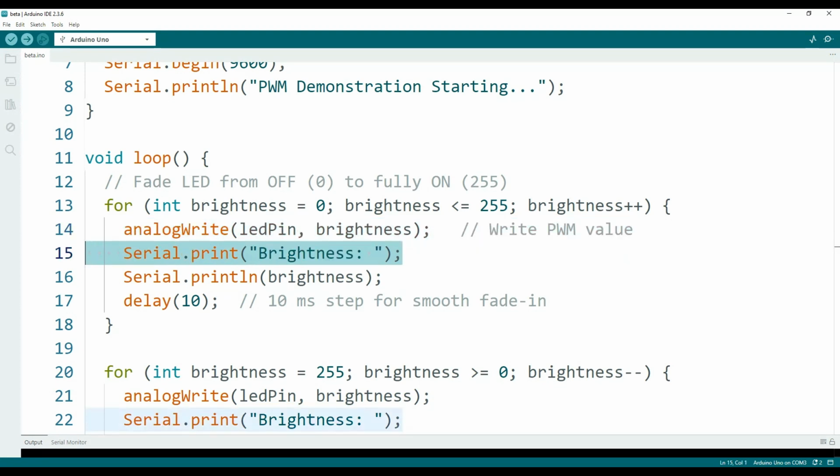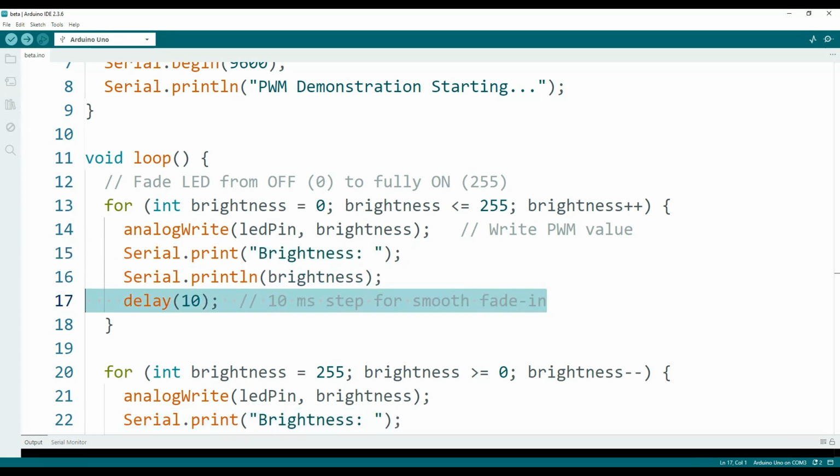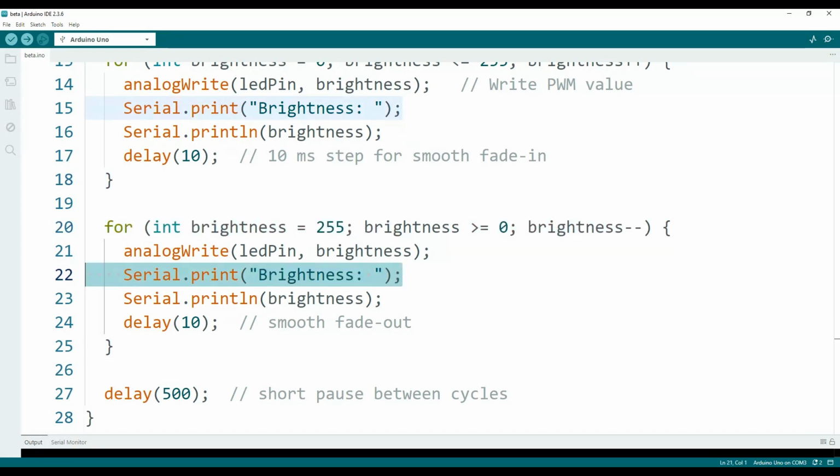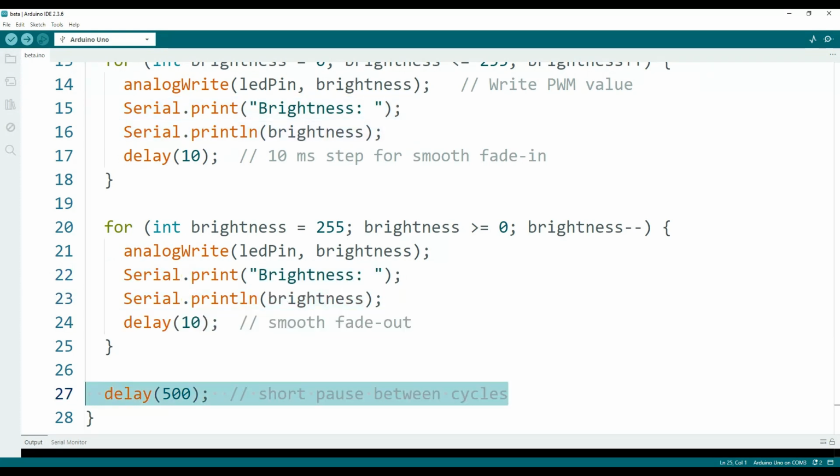We also print the current brightness level using Serial.print and Serial.println, so you can watch it rise in the monitor. A short delay(10) adds a 10 millisecond pause between each change, making the fade nice and smooth. The second for loop does the same thing in reverse, bringing brightness back down from 255 to 0 for a gentle fade out. Finally, delay(500) adds a brief half-second pause before starting the cycle again.